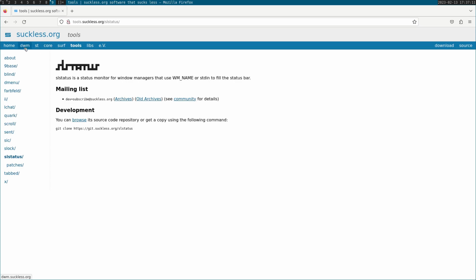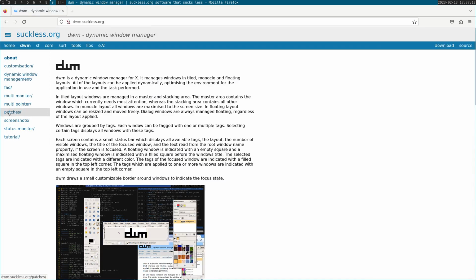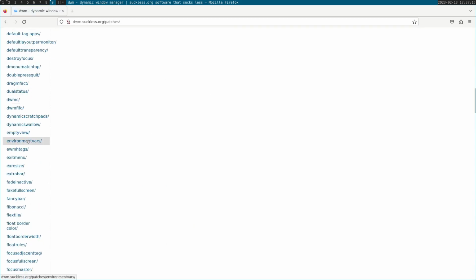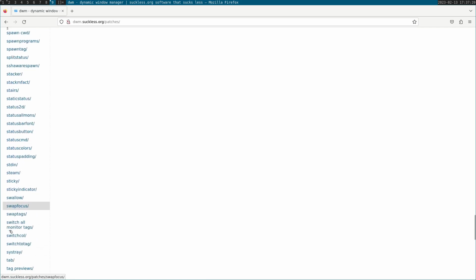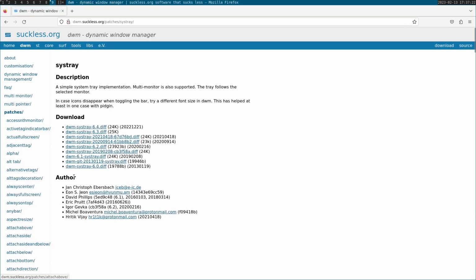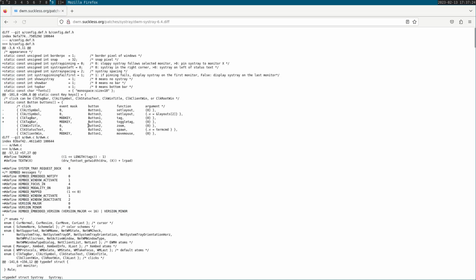So let's go back over here. We're going to go back to DWM, and we're going to go back to patches. Now remember when I showed you this and we clicked on the systray patch, and it opened up, there's a couple ways you can go about patching. You can actually take this file, open it up, and you see all these ones with the pluses next to them. Those are all lines that are going to be added. Anything with a minus next to it are lines that are going to be deleted. These up here show you what file and about what line number you're going to start on editing those files.